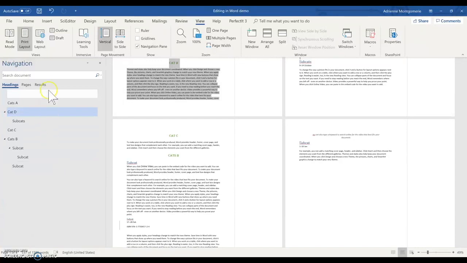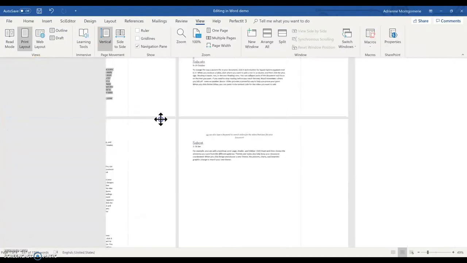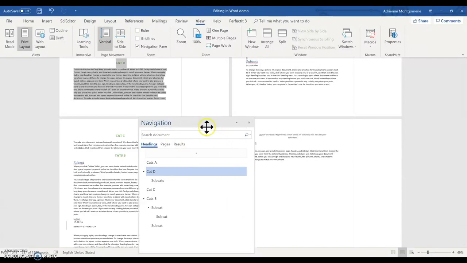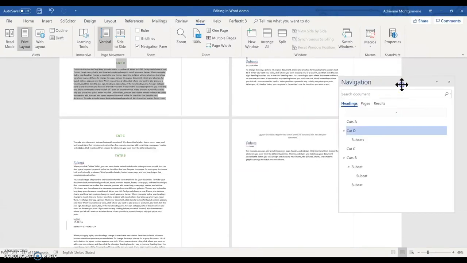You can even take this navigation pane and move it where you would like. We see how the cursor changed to the four-way arrow when I moved to the top of that navigation pane. Now I can drag this and make it a floating box that I could then move to a second screen or place on the right or wherever I would like it. Very handy tool for Windows users only.